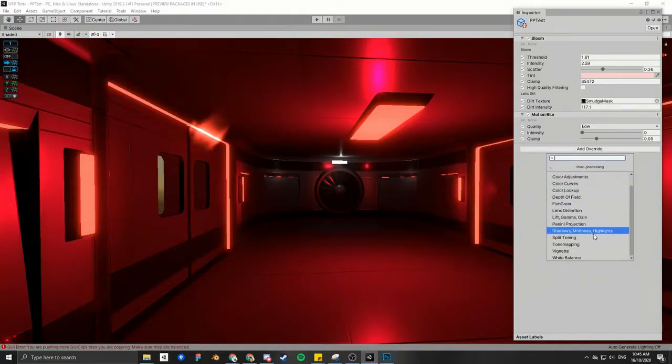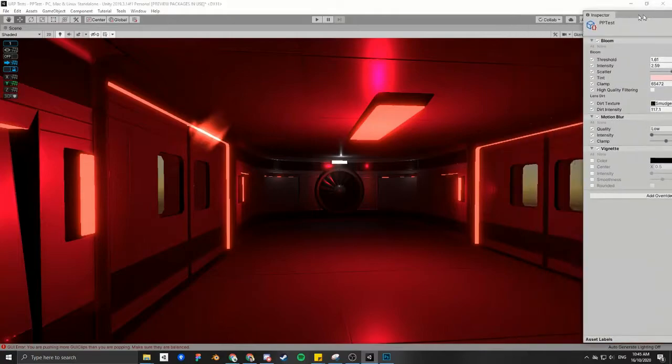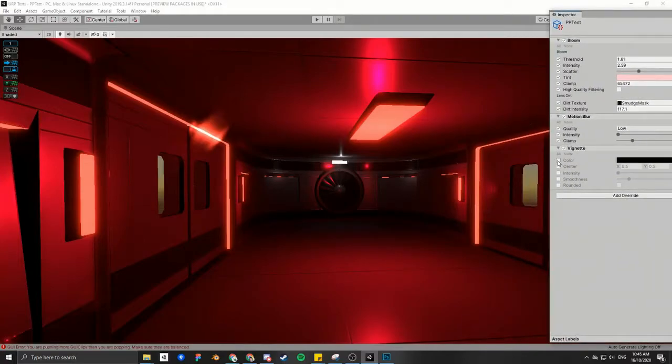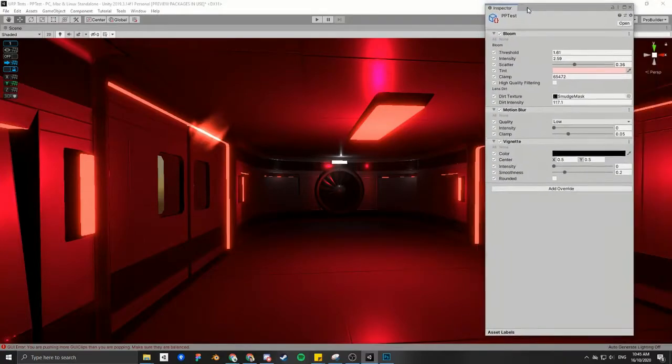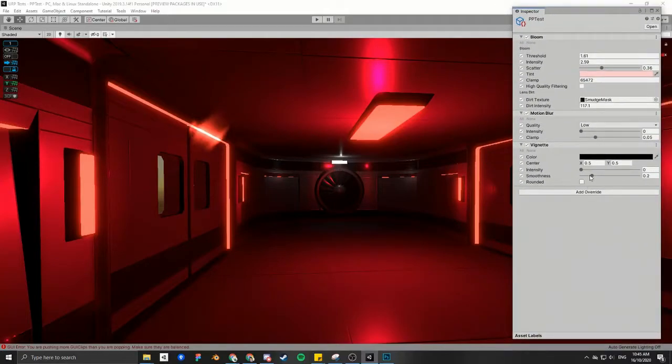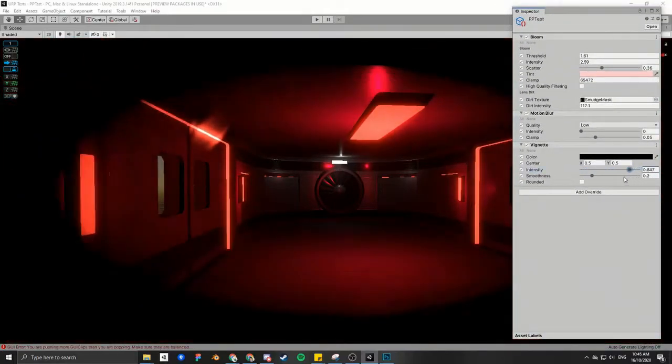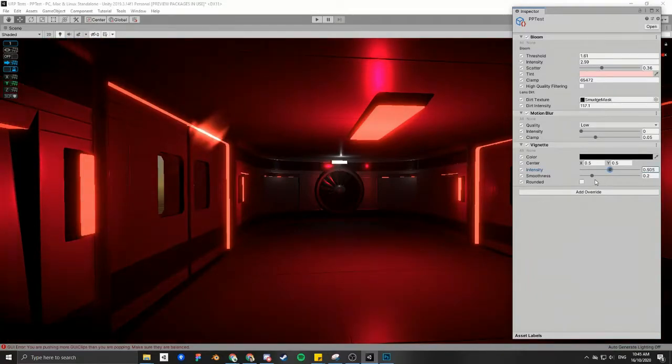Next was the vignette. This adds a vignette to the camera view, which is basically an oval or circle shape that begins at the edges of the screen and ends where specified. The intensity is what controls how much appears, and smoothness is how much it's feathered out.